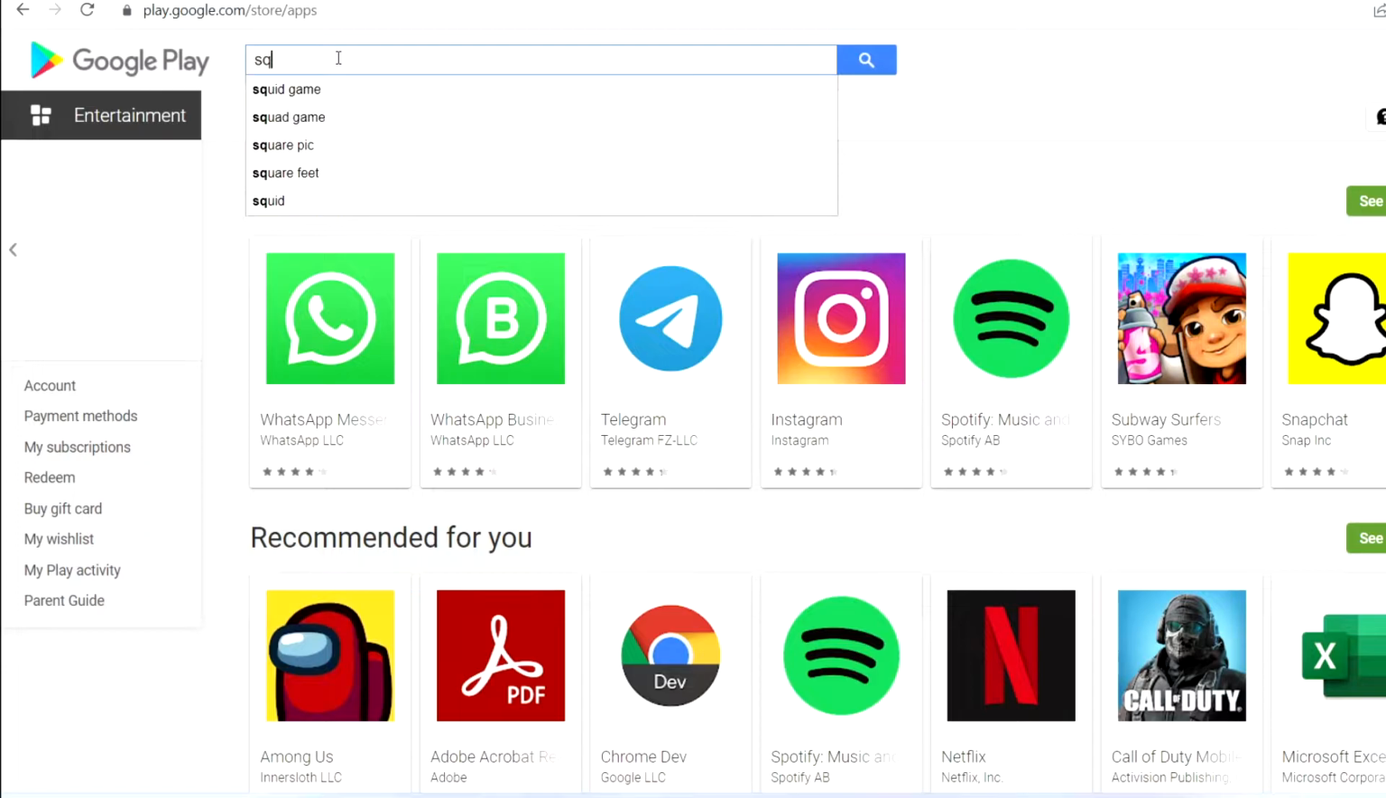Now this is a personal project and this app is actually already available in Google Play Store, so you can go and directly download this app. The app name is SquatMap.